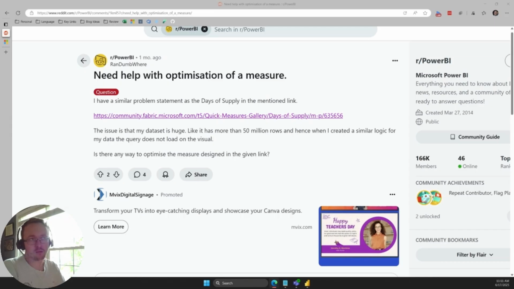Okay, so the second problem that we're going to take a look at is this one that was posted on Reddit. The user was requesting some help optimizing a measure. They said that they have a similar problem statement that was described in this days of supply quick measure that was posted on the Fabric community forum. They did say that their data set is huge, about 50 million rows, and so, just being transparent, I didn't try to solve for that 50 million row size of a data set.